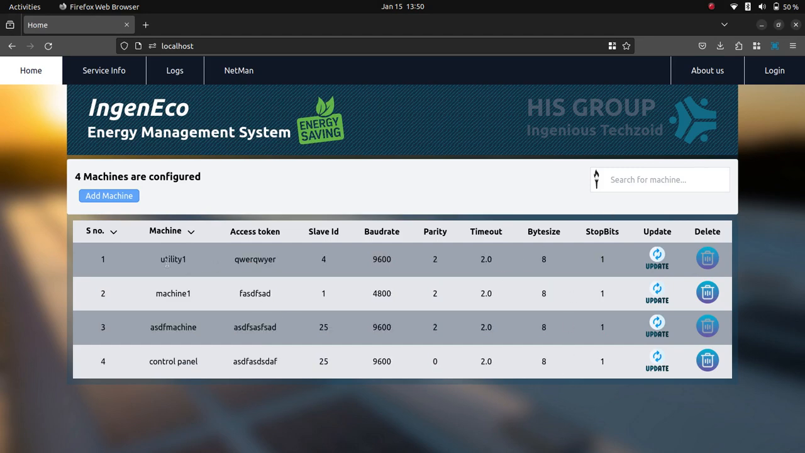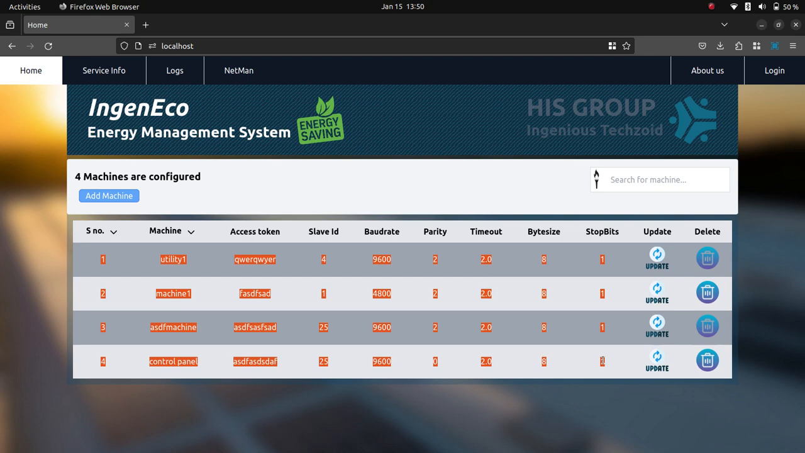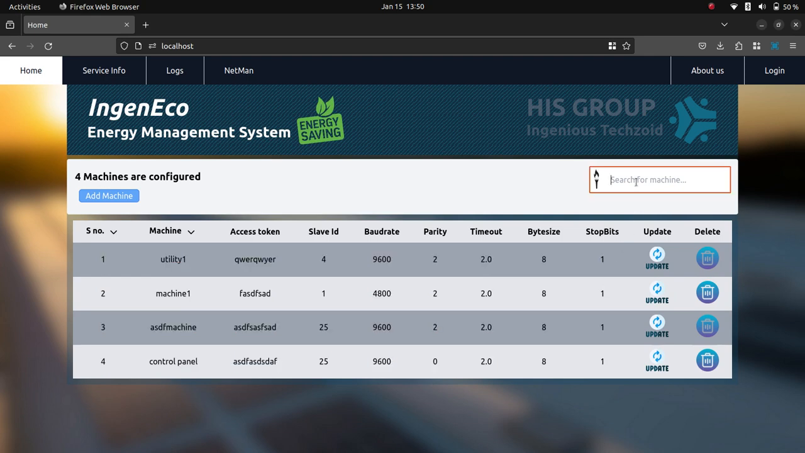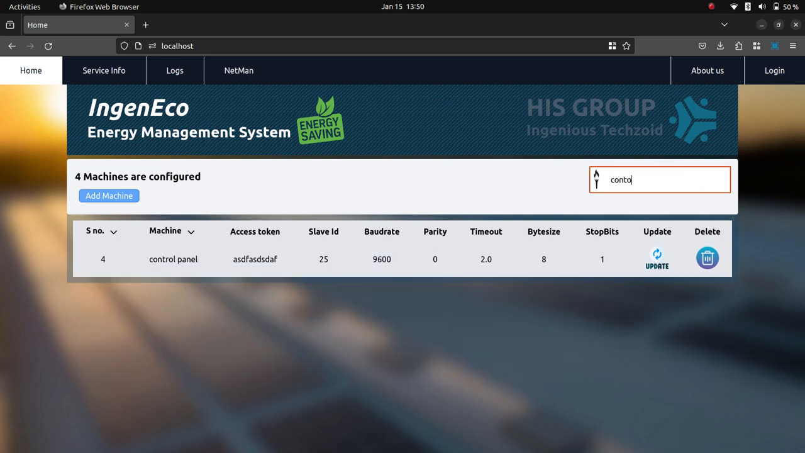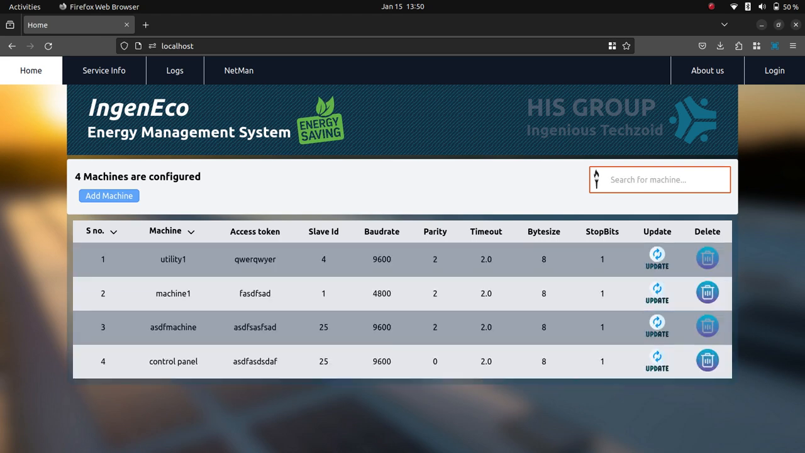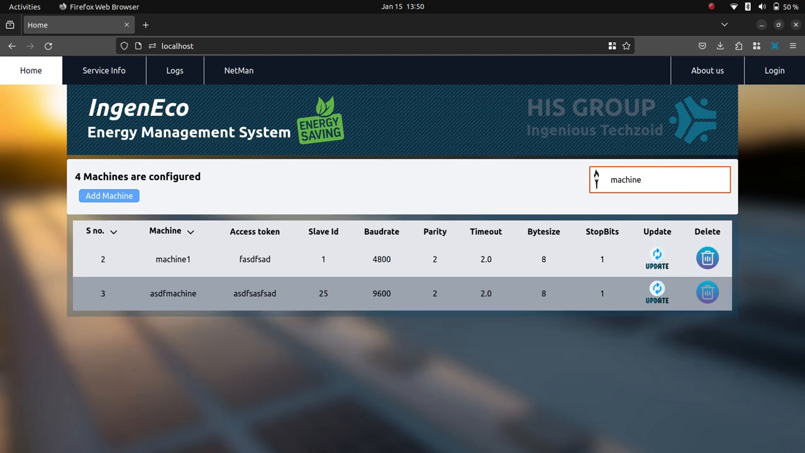Let's say you have configured multiple machines, say 20 or 30 machines. Then you can search from here for the machine you want to configure. Let's say I want this control panel machine. Here it shows me control panel. And if I want machines that have "machine" in their name, here I have "machine" in these two, so it is showing me this.